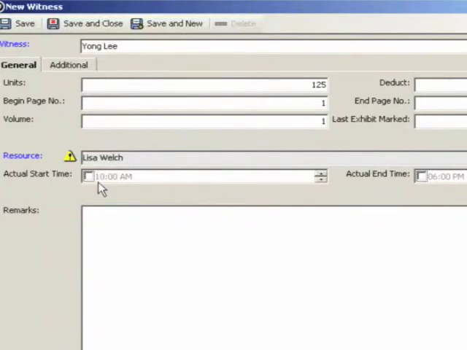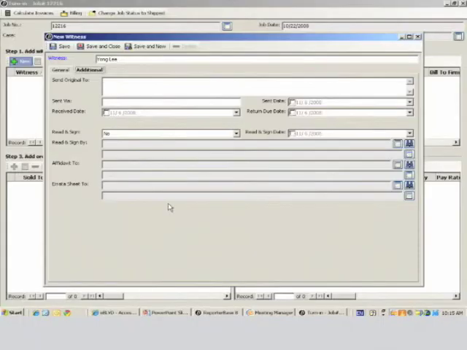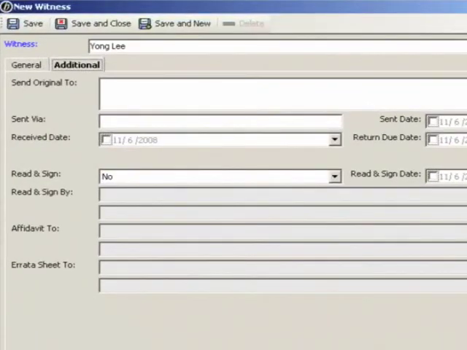Now you have an actual start time and end time. If you're doing video conferencing or a charge by the hour video, you might put in an actual end time and start time here. The additional tab is not to be used at this point, but this is to keep track of the original transcripts, like in California, maybe we keep it 30 days in the office and we send it out either to the ordering attorney or to the court. And when I do send it out, I like to keep track of the location, how I sent it, the read and sign agreement requirements of our state, and all that will be filled in here later.